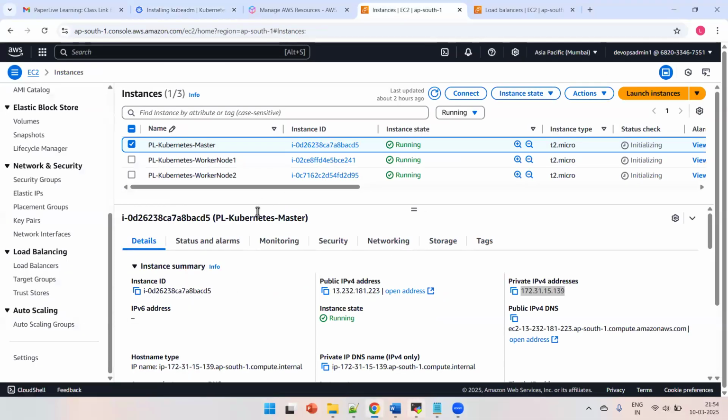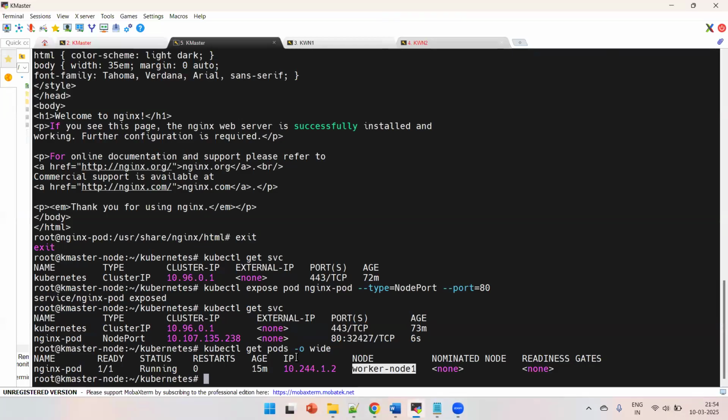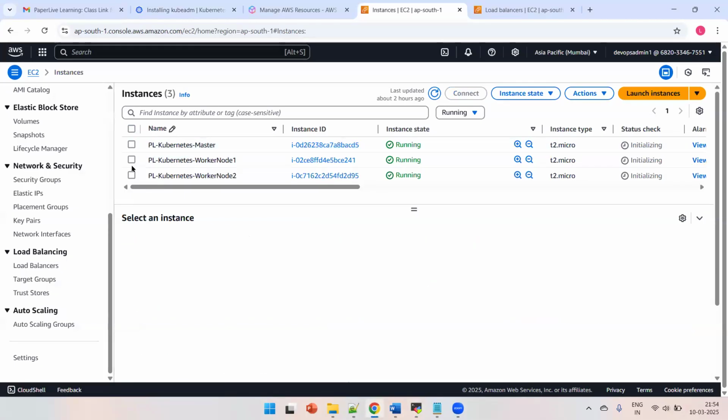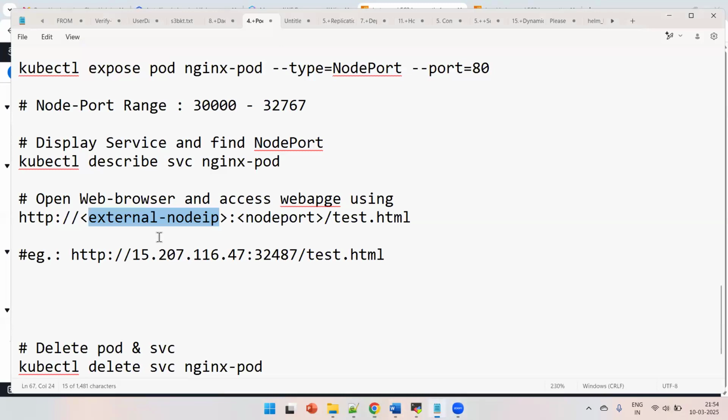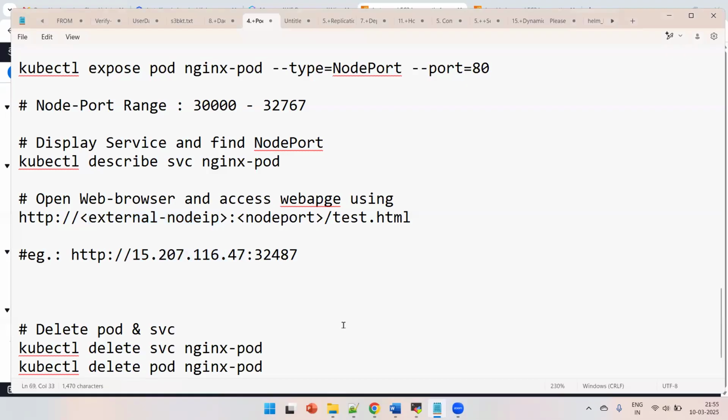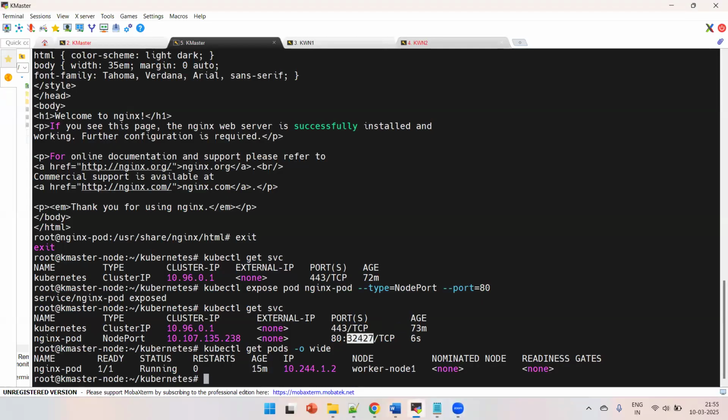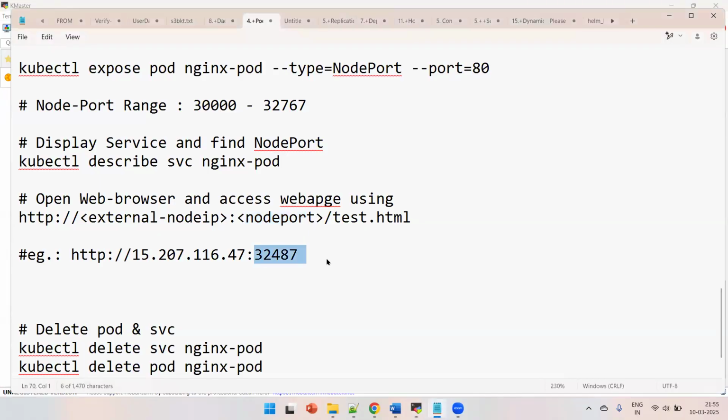Okay, so you can see my worker node 1. It is responsible to run this pod. Just go to your worker node 1, take the public IP address, that is the external IP address of the node. Correct? And the node port number. So what is the node port assigned to the service? It is 32427. Simple. Got it? Just run this one.